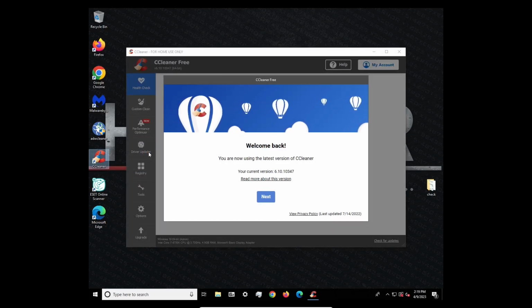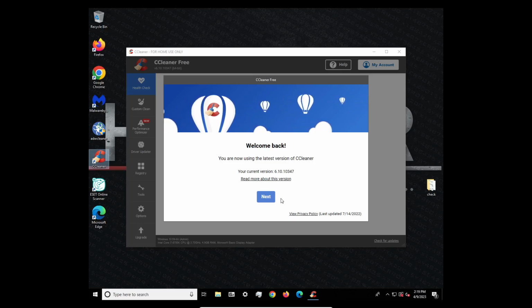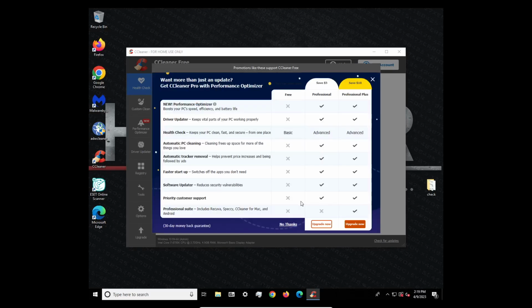CCleaner is not really necessarily an antivirus. Okay, it's free. All this stuff's free, but they always want you to update it, you know? But if you get the Professional or the Professional Plus, you get the driver updater, health check, automatic PC cleaning, tracker removal, faster startup, switches off apps you don't need. You could do that within the Task Manager, software updater, and then a couple other things.